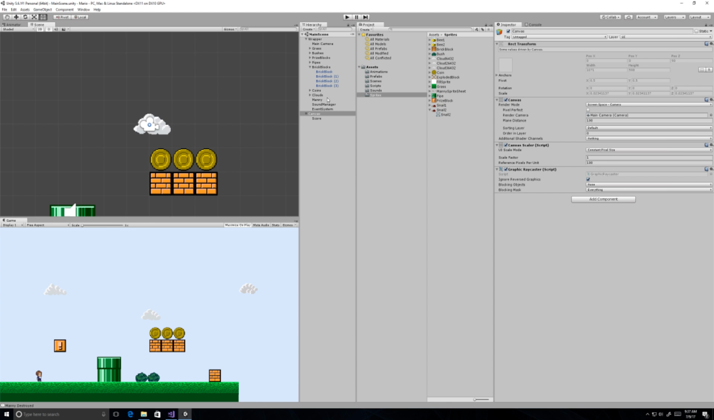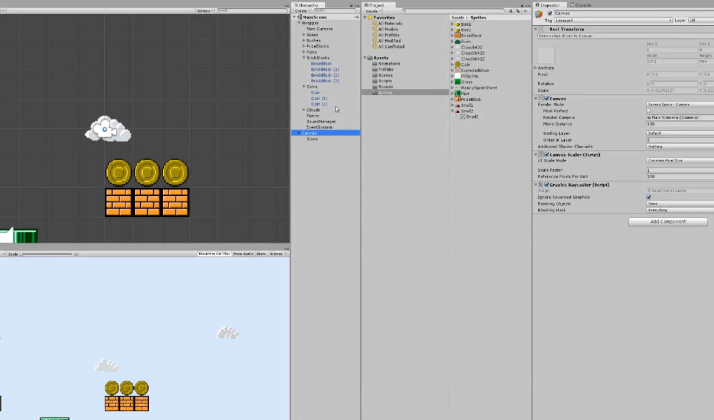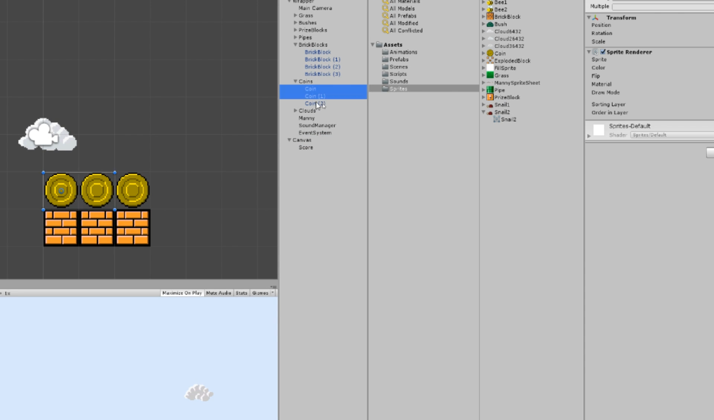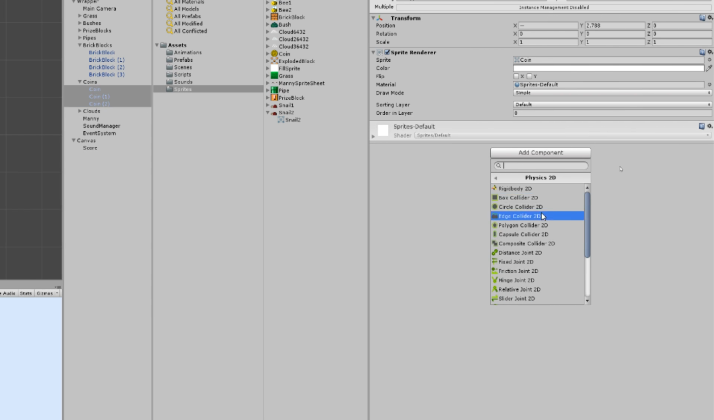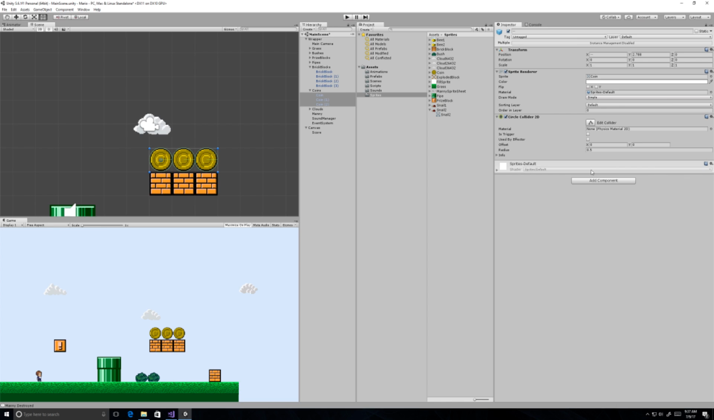Well, we're going to select our coins. There's the coins. They're hidden inside of here. So let's just select every one of them. We are going to add a collider to those. So Physics 2D and Box Collider. We could have a circle collider. Let's do a circle collider. It doesn't really matter. All right, so they're all surrounded with circles because they are circles. Makes sense.